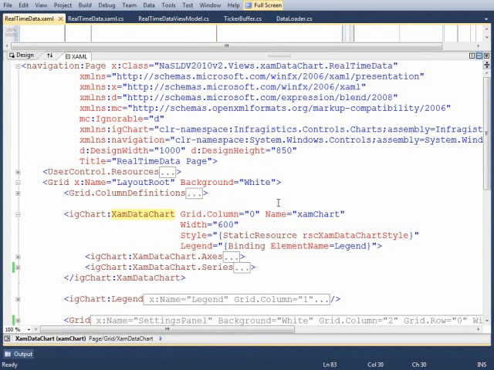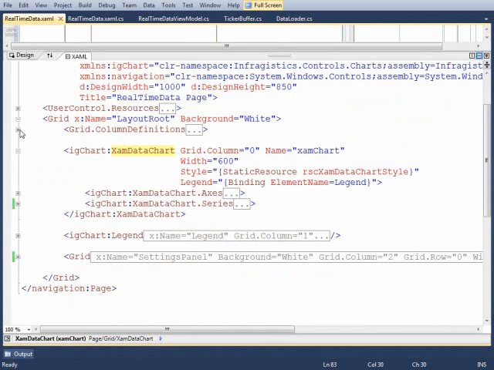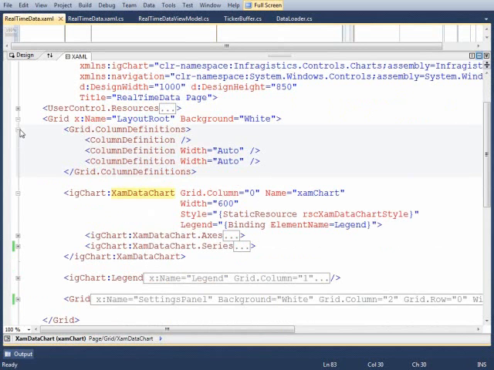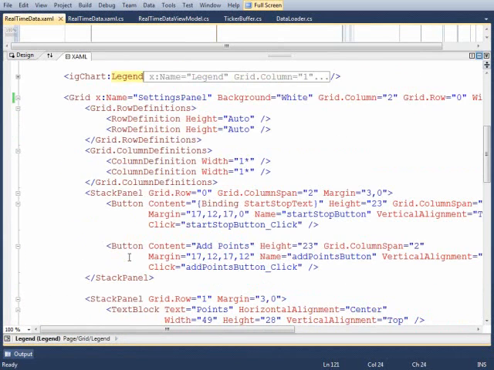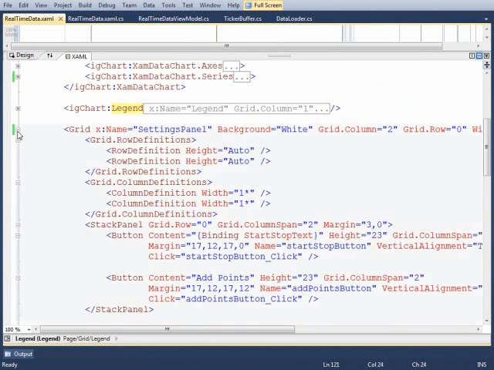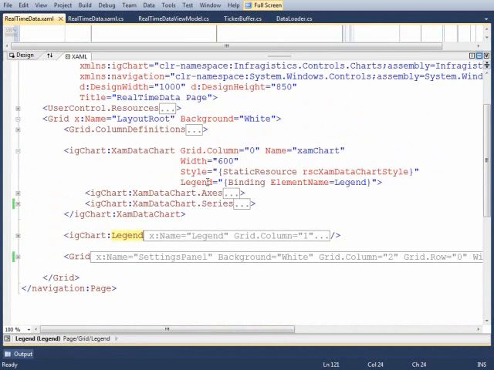The next thing that we have here is the layout grid, and it's got just some standard settings in order to have some column definitions. What we're most concerned about is the xamDataChart here, and also the legend. Down here at the bottom, this separate grid houses the sliders and the buttons, and the XAML that defines those isn't really that important, but how we interact with them is. And so when we get into the code, you'll see how that happens.